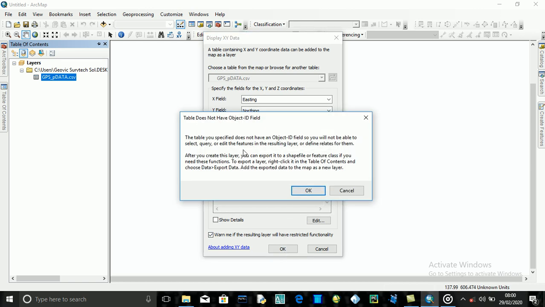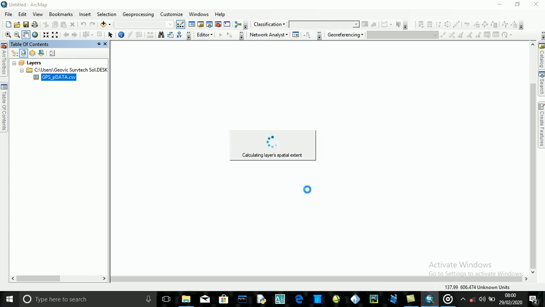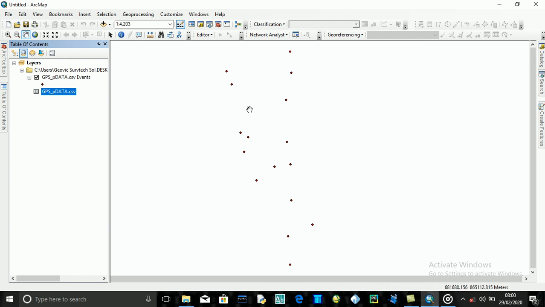You see the kind of message it pops up. From there, I click OK. So you can see this is my data, this is my XY data. Yet it hasn't become a shapefile. So what next do I have to do? I have to convert it, as it is right now, into a shapefile.